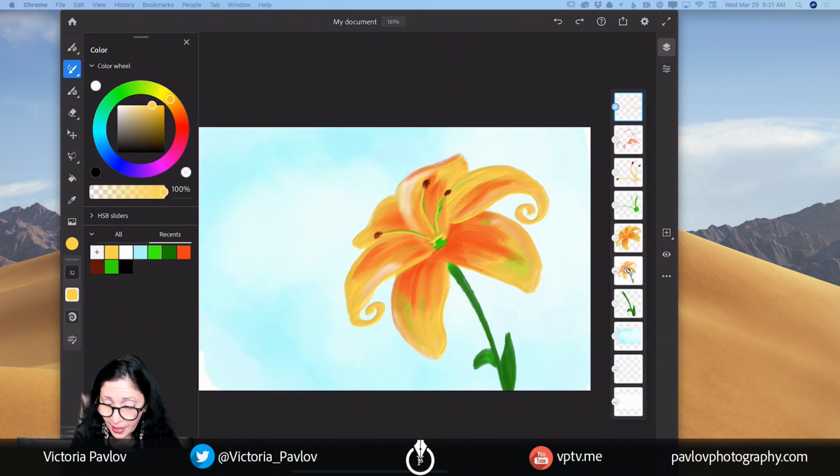Guys, this is a very basic flower painting, but the purpose of this tutorial or live stream was just to show you how easily you can create a beautiful flower in Adobe Fresco using live brushes. I love live brushes in Fresco. Just like this. And guys, we are done.